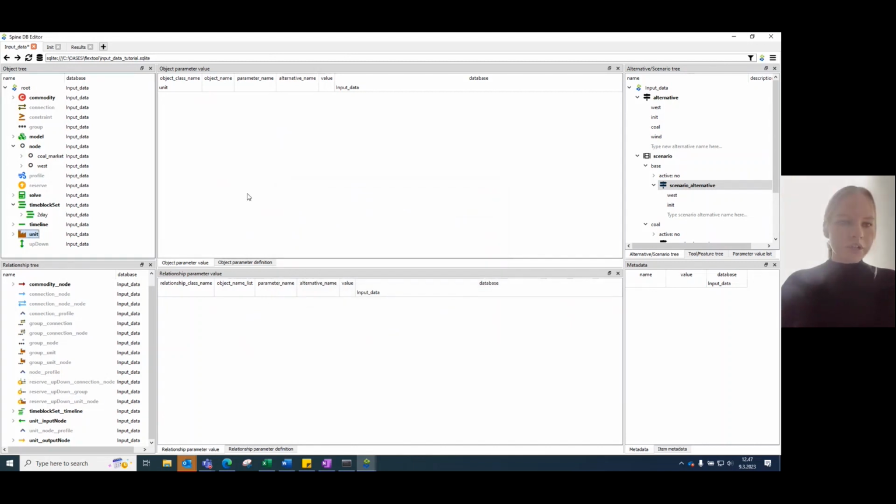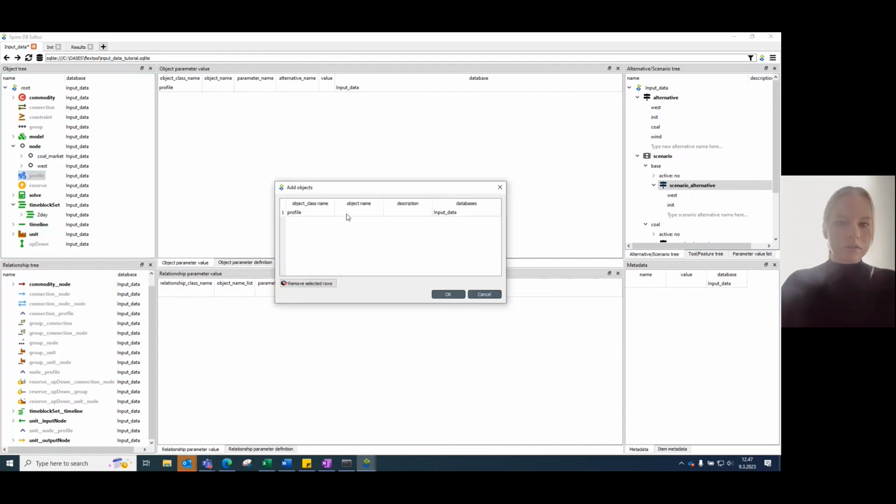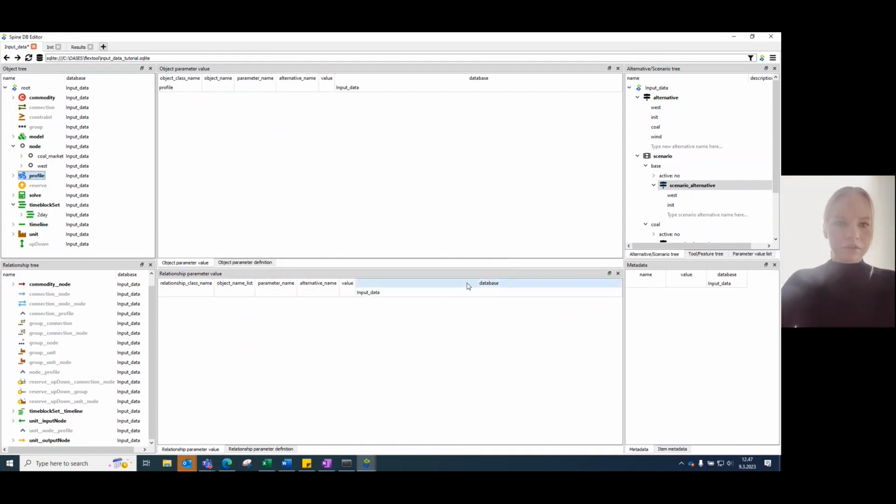And then the other object that we need is called a profile. And let's call this the wind profile. Before we add these parameters, let's actually add the relationship. Because wind is renewable energy, it comes from the wind.